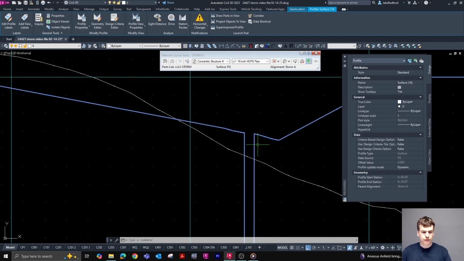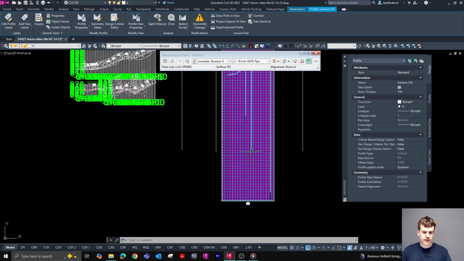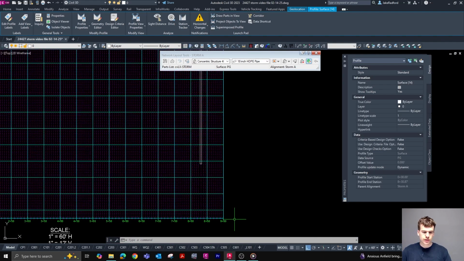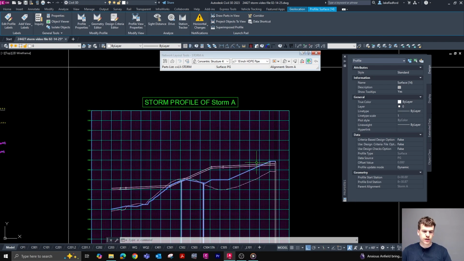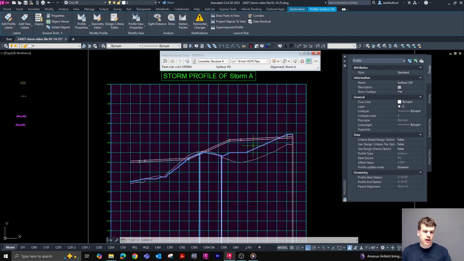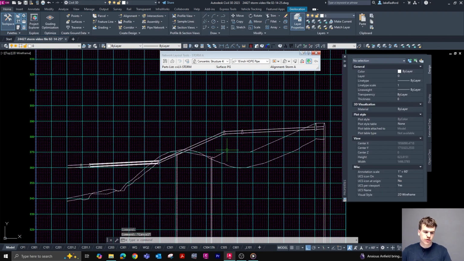So we've got some weird funny gaps going on here in the profile where it seems that the elevation drops extremely low. So that's something that's going to have to get fixed within the surface itself. But then you also notice that we have our structures and pipes, which are obviously floating outside of the profile.